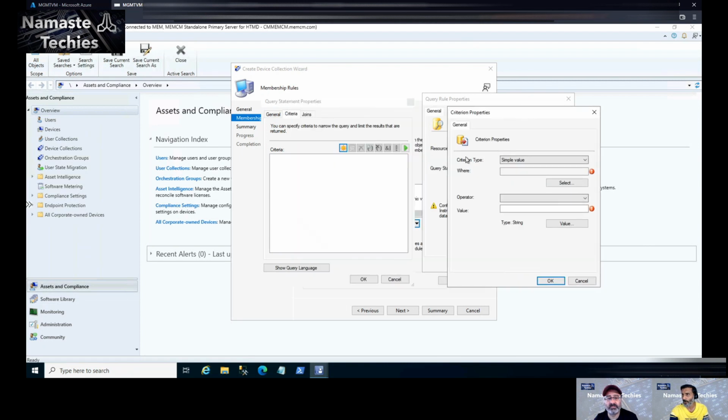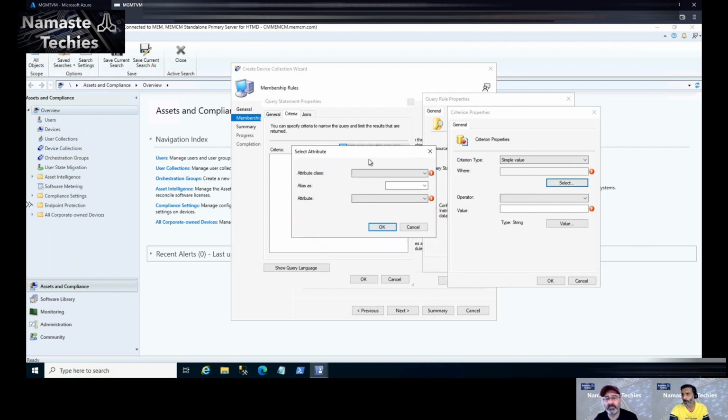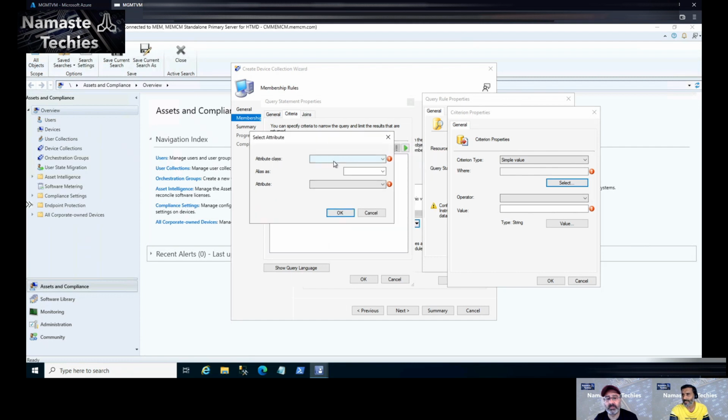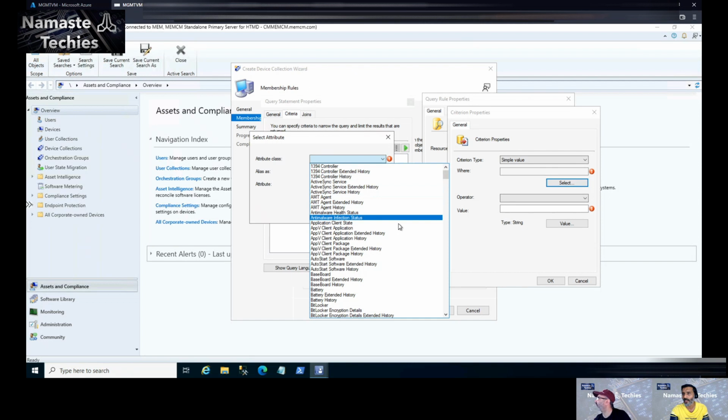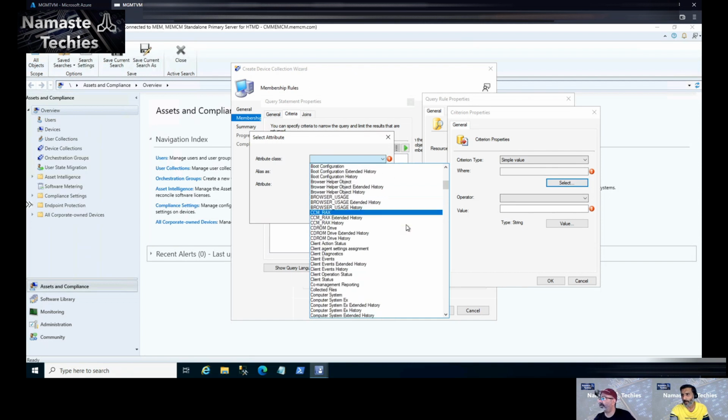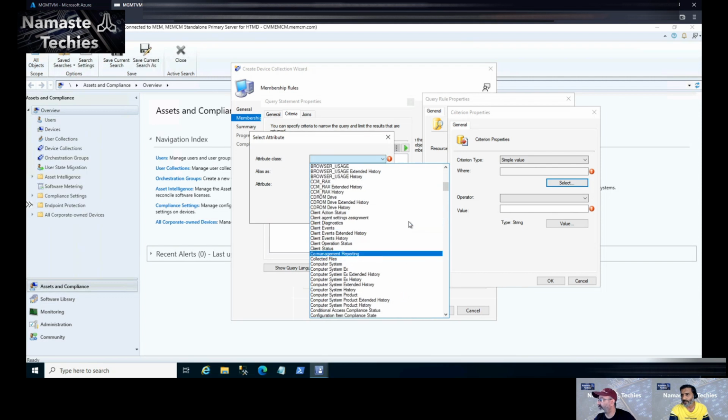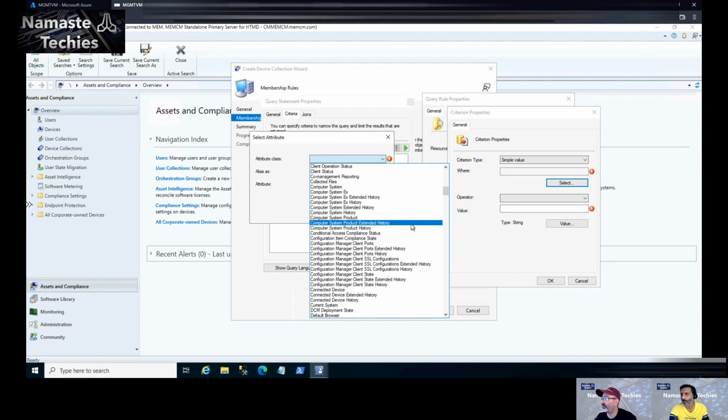New criteria, and in the criteria you will get different attributes or options. If you click on the Select button over here, you can see attribute classes. These are the attributes already available in SQL and WMI, basically. You can select any one of these attributes to create a collection query or WQL query. In this particular case, we are going to create a collection based on OU.